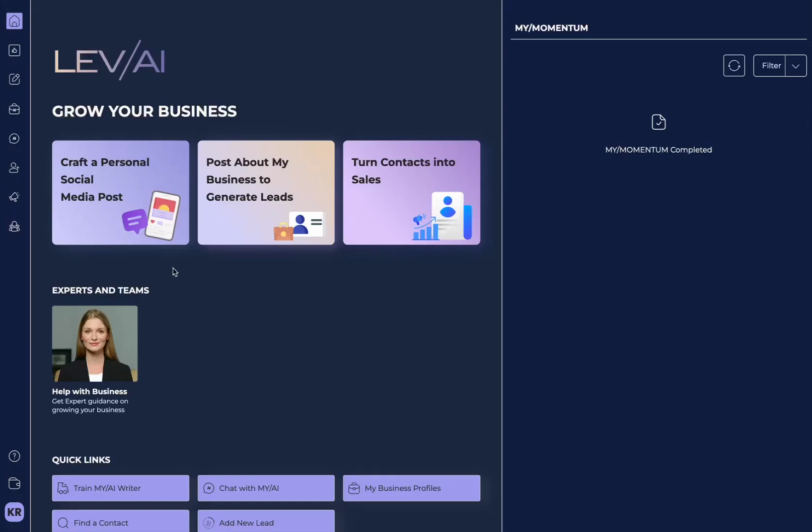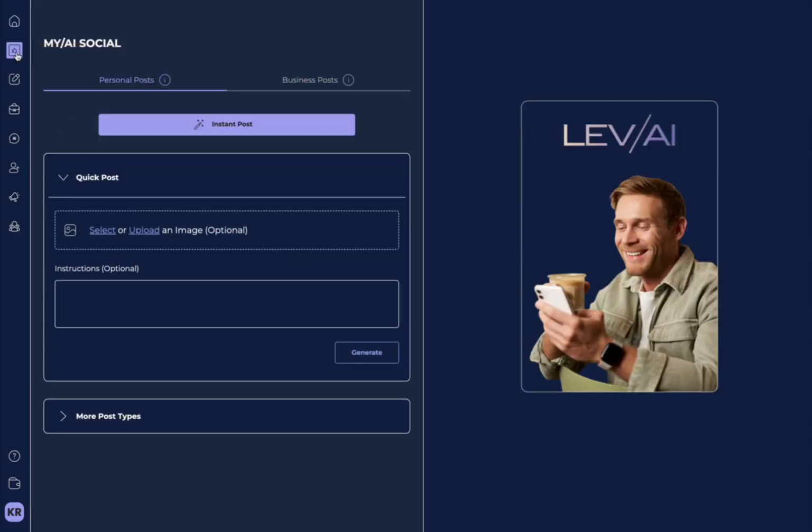Let's dive into one of our most exciting features, My AI Social's Instant Post. There's two different ways you can get there. The first is if you click on this large button to craft a social media post here on the homepage, or you can go over to the navigation on the left-hand side and you'll see the section that says Write a Post, which will land us here on My AI Social.